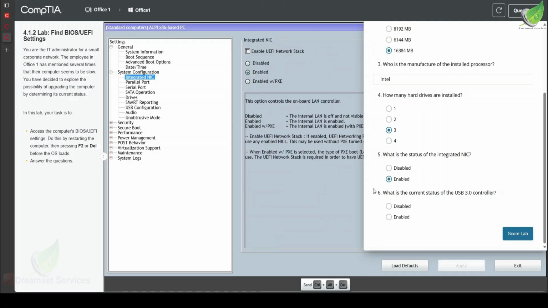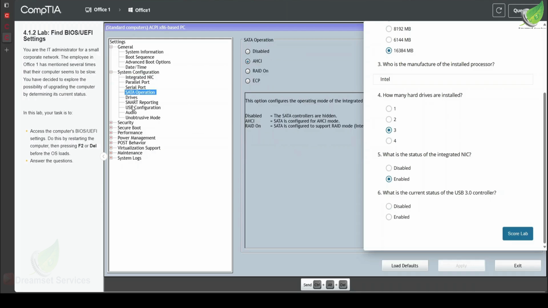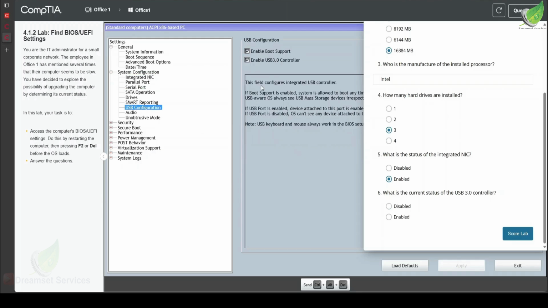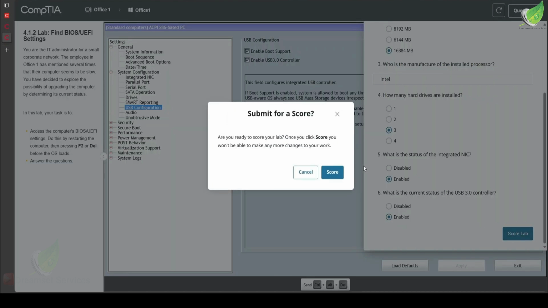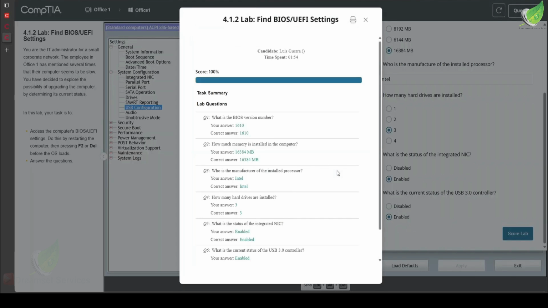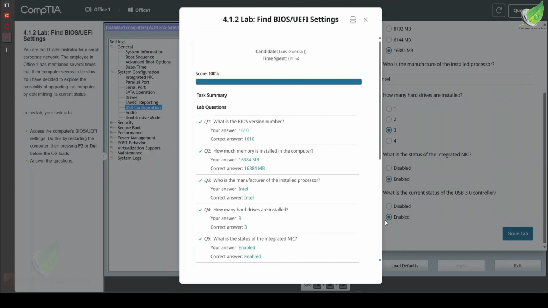The next question, what is the current status of the USB 3.0 controller? So we'll go over to the USB configuration. Let's click on USB configuration. Boot support is enabled and the 3.0 controller is also enabled. So go ahead and scroll up and see how we did. All right, so let's go ahead and score the lab. And for this lab, it's a 100% score.